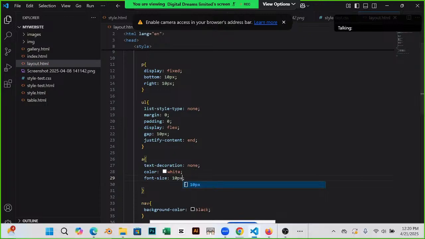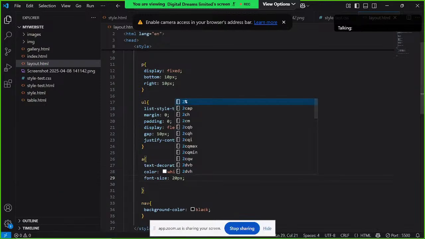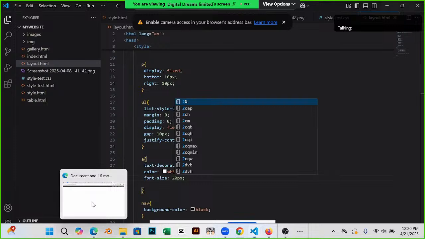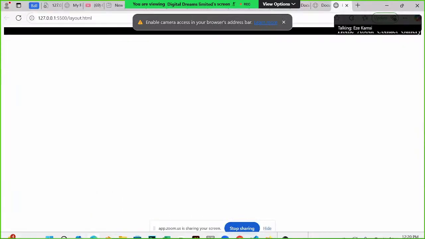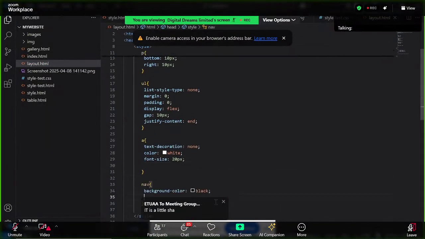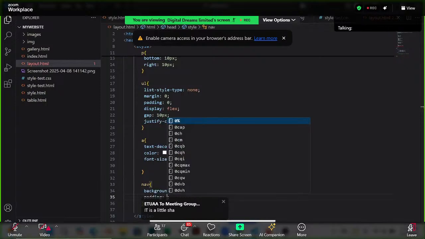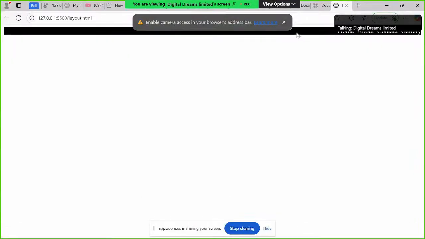I think the 10 is too small. Let's use 20. Can you all see my page? Yes, ma'am. I want to add a padding to my nav now so that it will have a lot of space inside. What do I mean by padding? Inside here, I want to have space just here.